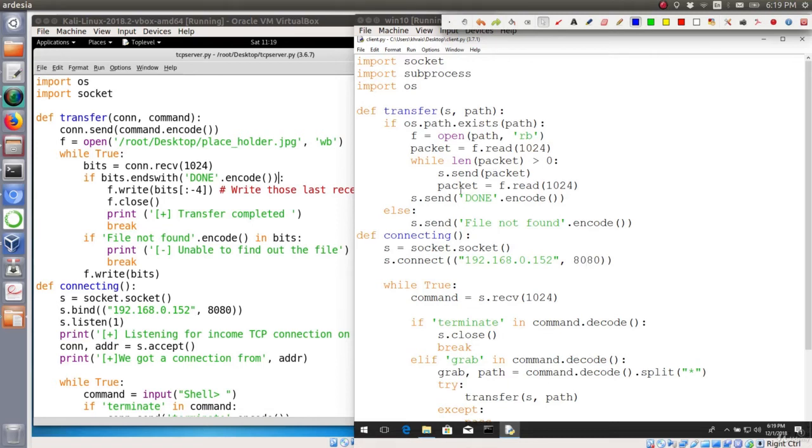Hello guys, in this video we will see how to transfer files from the target machine using the same socket that we have created. Again, the idea of coding a low-level file transfer instead of using protocols like FTP is to avoid detection. Instead of making new channels and new connections each time we want to transfer a file, which could bring attention, we can transfer the file within the same channel.